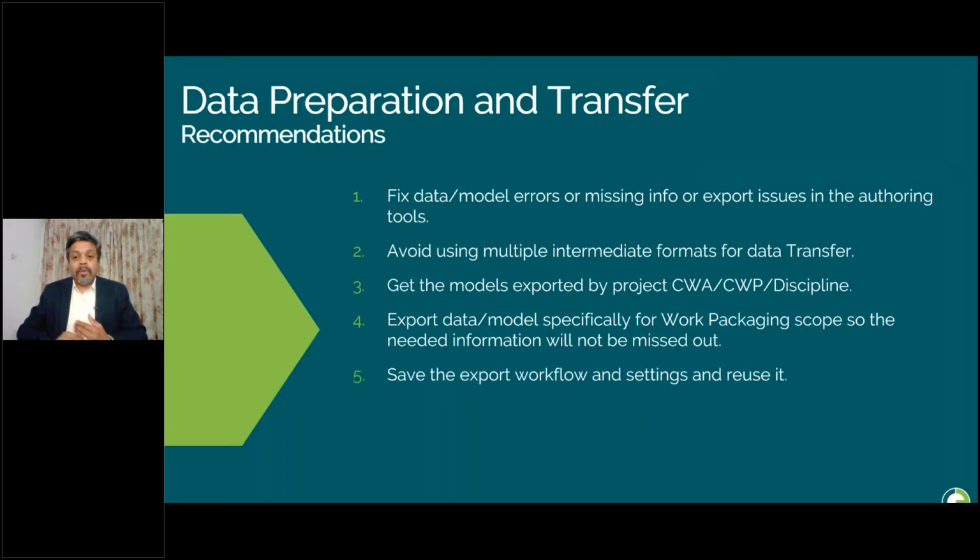Save the export workflow and settings and reuse them. Projects typically span years and we need data for the same duration. Once we agree on a data exchange workflow, which will include the exchange method, data requirement, etc., for that particular data transfer, we should always stick with that agreed workflow. We should always document and save all export settings and reuse them. This is very important for sustainable and smooth data transfer.